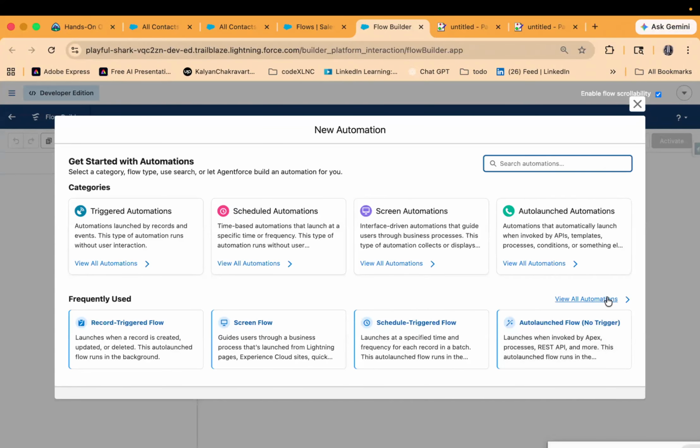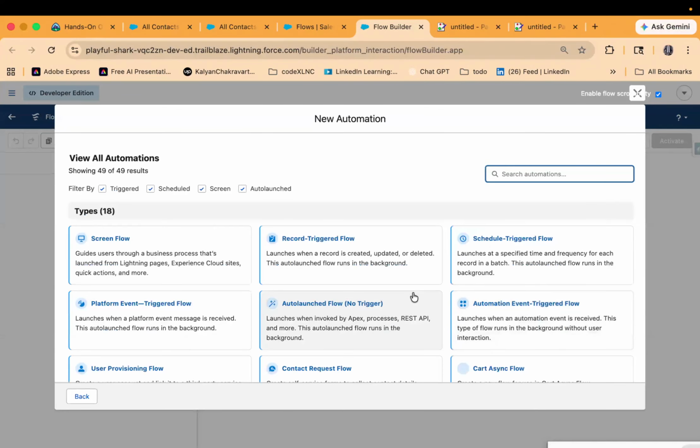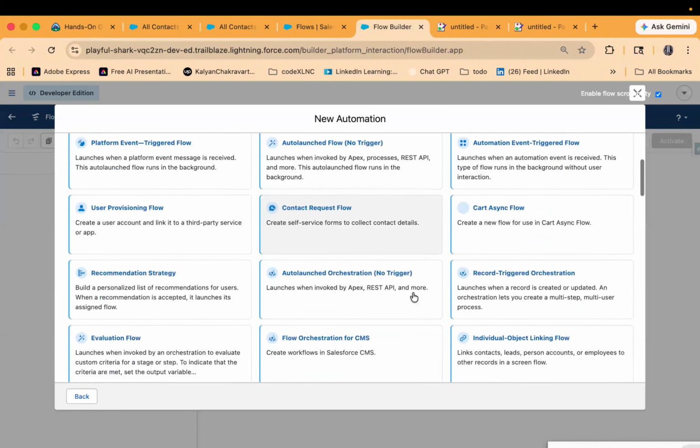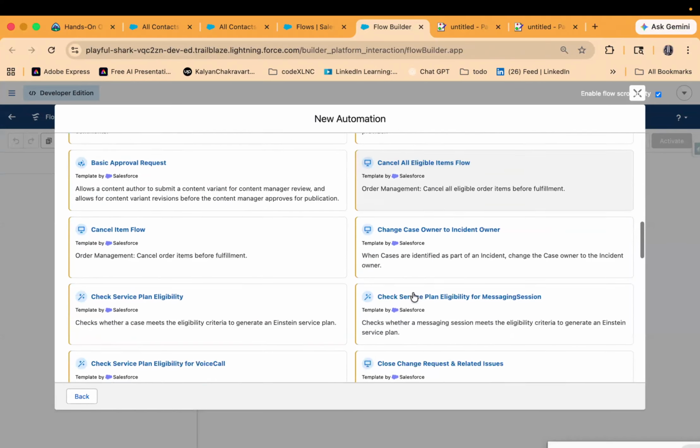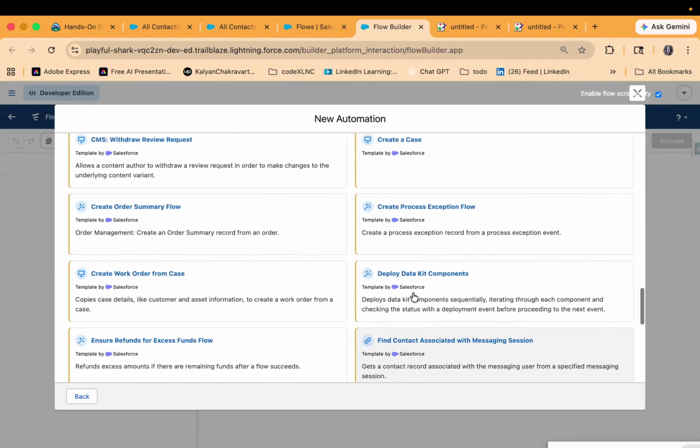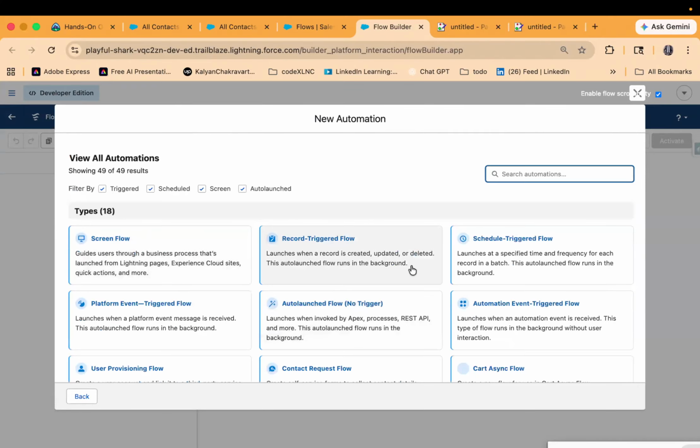If I click on View All Automations, you can see there are different types of flows and templates. We'll cover all of these this week. Let's start with the record-triggered flow, which means whenever a record is created, it will trigger this flow, this automation. What this automation will do, we can configure. I'll show you how.